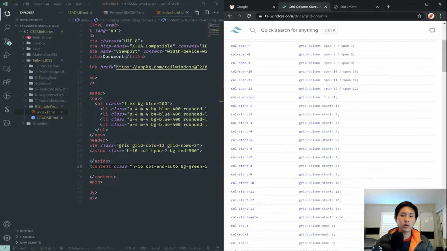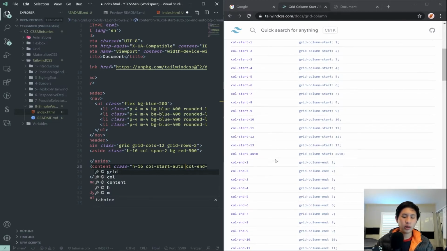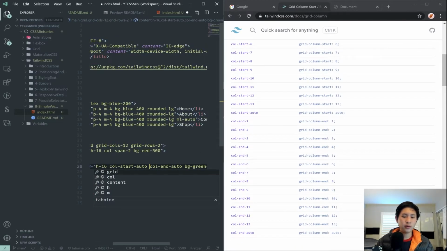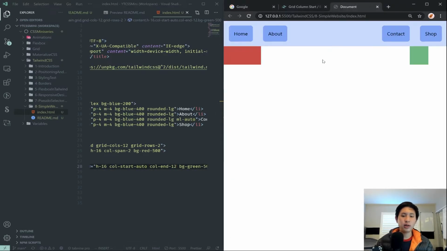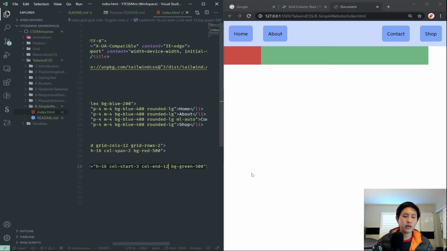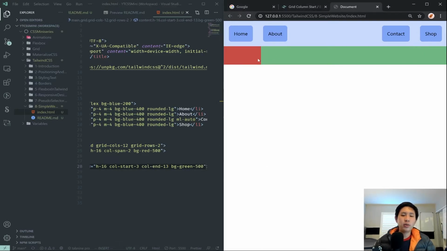Or how can I make it span? Oh yeah, span full. Okay, col start auto, and then col end 12, just to make it go. Col start 3, col end 13. Okay, so that's how we can get the main content to go through the rest of the thing.